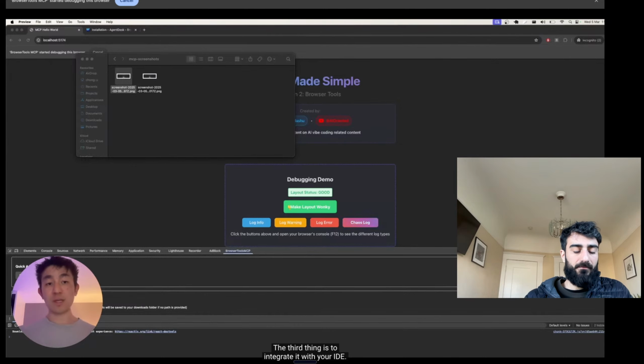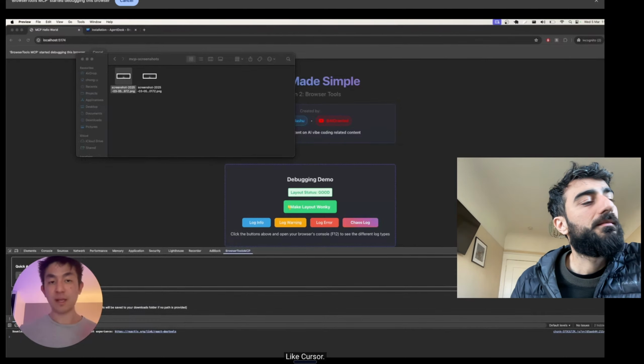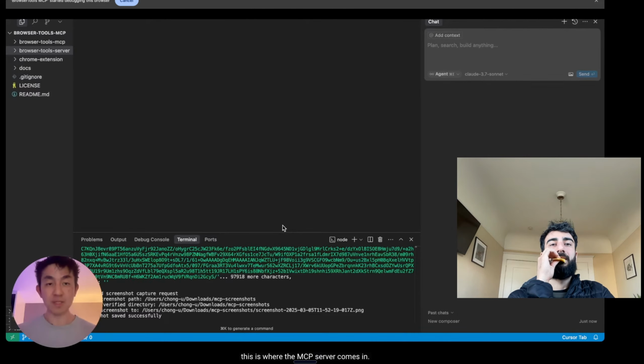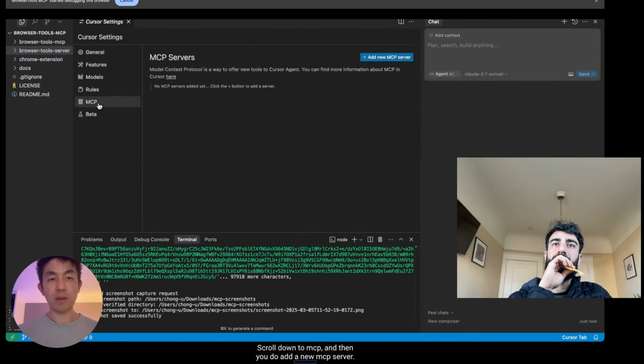The third thing is to integrate it with your IDE, like Cursor. This is where the MCP server comes in. What you want to do is go to Cursor. Within Cursor, you do Command-Shift-P and go to Cursor settings. Scroll down to MCP, and then you do add a new MCP server.